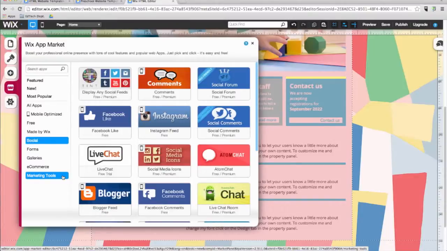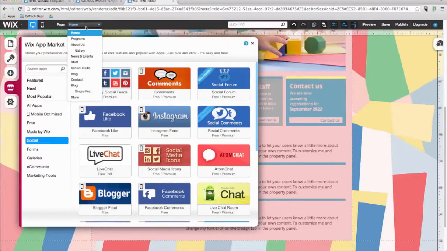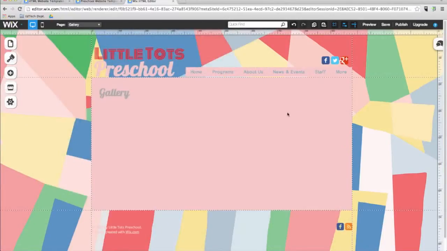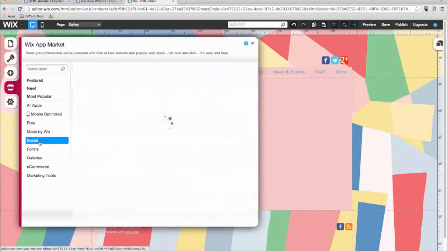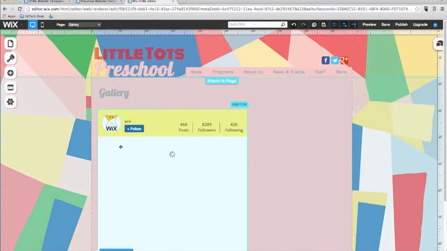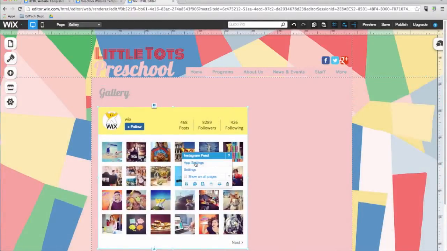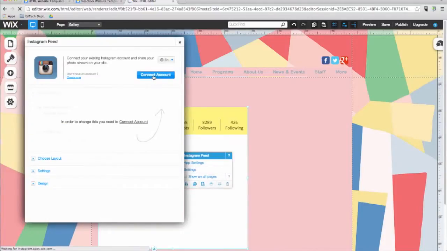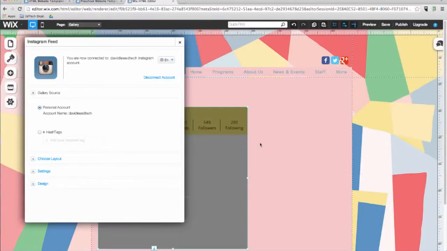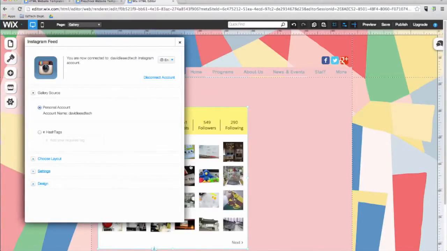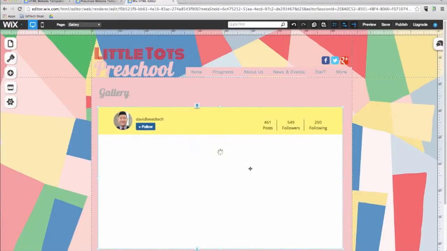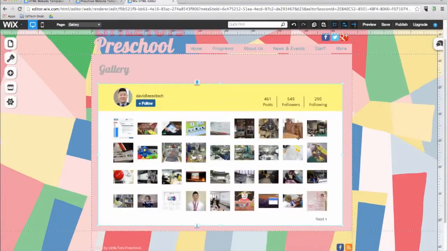Let's add a few apps to our class site. First, I'll go to the gallery page, and then delete the default gallery, go to social, and then Instagram, and then add it to the site. When you click on the gallery, choose Settings, and then connect your account. After you have done that, go ahead and resize your gallery. Let's go to preview mode and check out a photo.